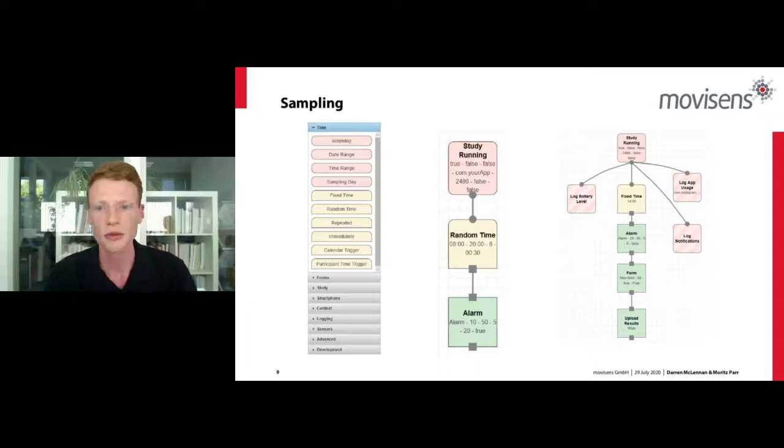As you see, you are able to simply drag and drop all the different blocks that you would like to add to your sampling. For example, you can define the time whenever a participant should be notified about a questionnaire that he has to answer. It's a range of different possibilities. It's pretty easy to use, and you don't need any programming skills to design your own study on our experience sampling platform.